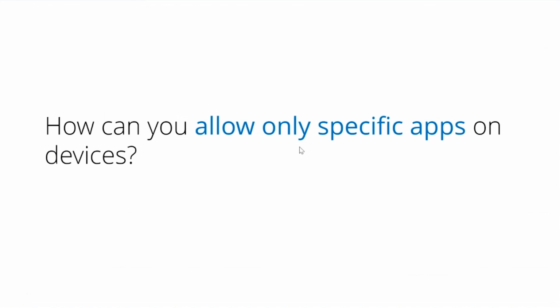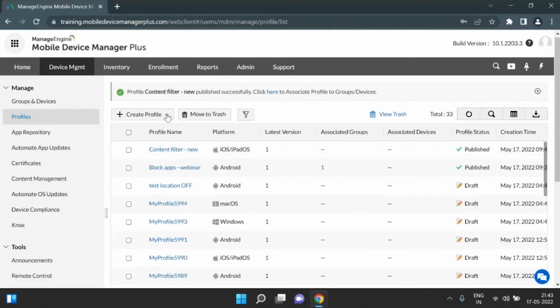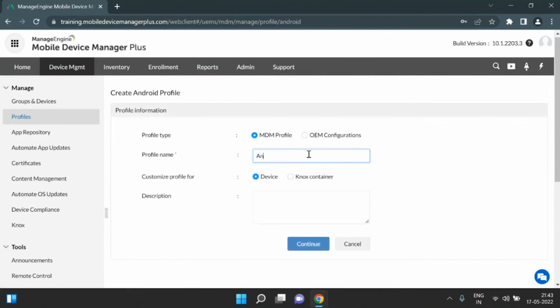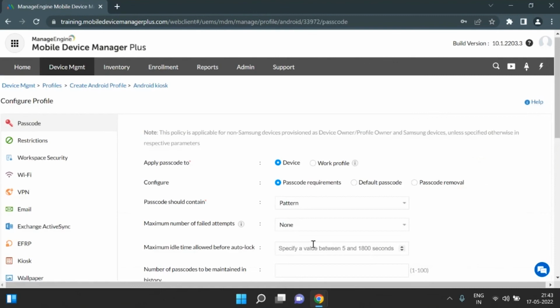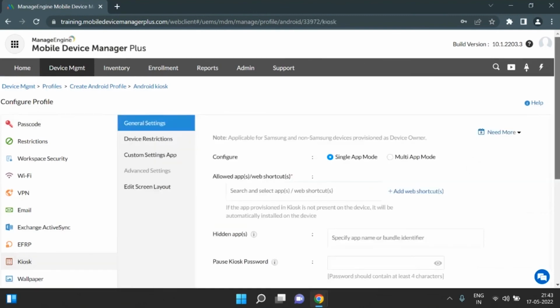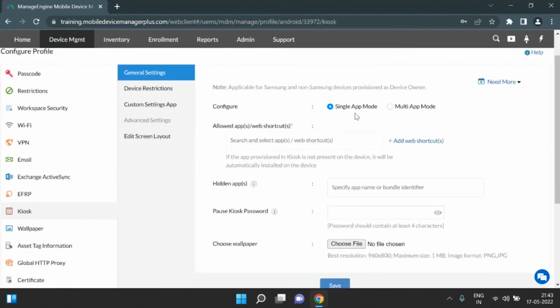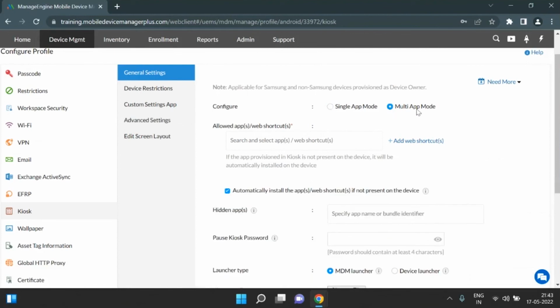We allow you to configure this kiosk mode using a profile. Click on Create Profile. I'm creating an Android kiosk profile. Click on Continue and navigate to the Kiosk tab. So you can either choose to lock down your devices into single app mode or multi-app mode. Single app mode will lock it down to a single app, and multi-app will have different applications along with which you can add web shortcuts as well.